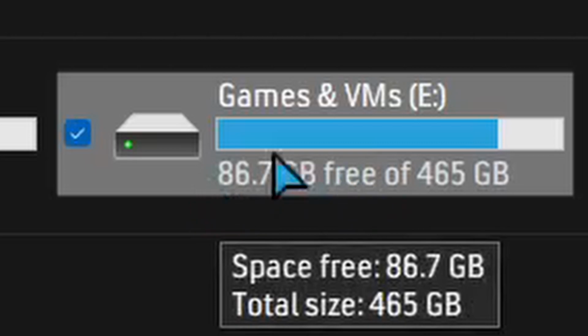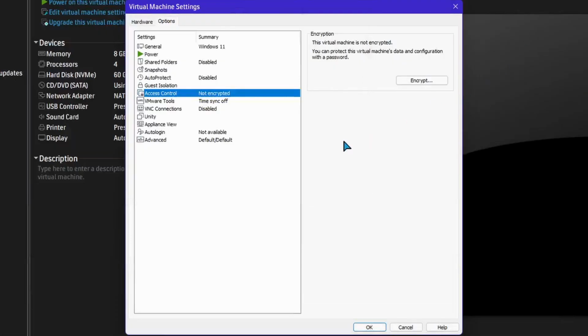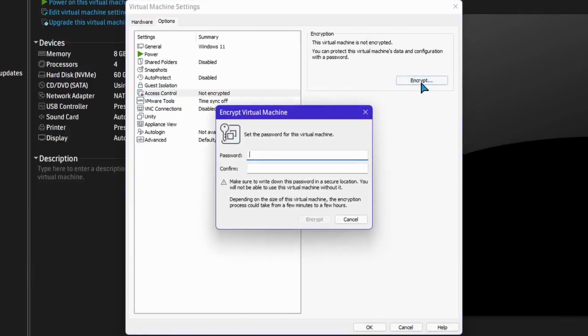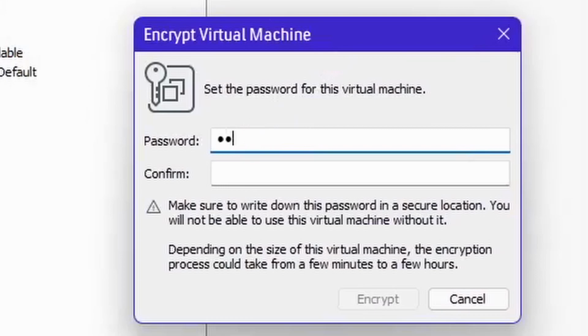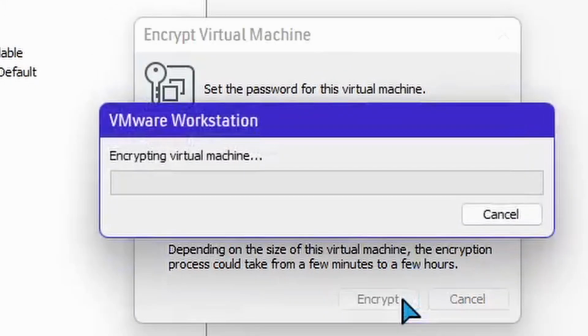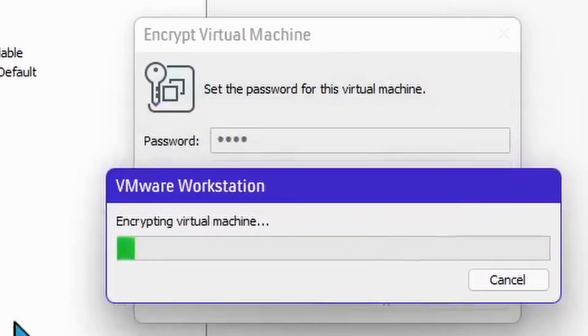When you encrypt, you do have to set a password. Now, I just set a password as 1234 because, you know, why not? It's easy to remember. It's not like it's an important VM or anything like that. Now, on macOS, it does require, I believe, at least 6 characters. So you could just do like 123456 or whatever you want to do so that you don't forget it.